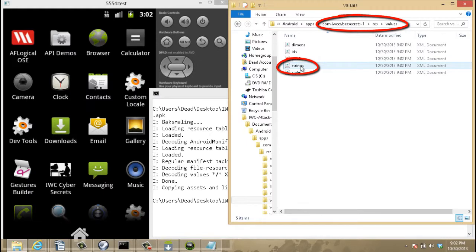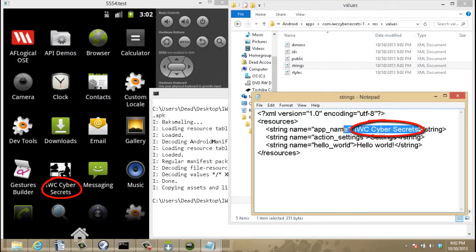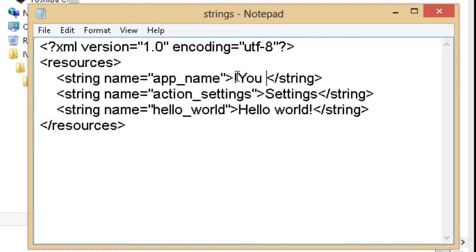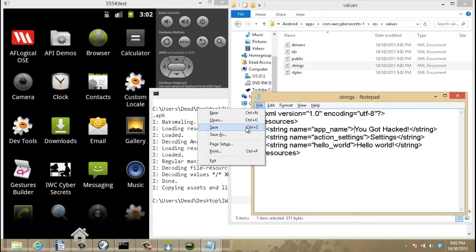For example, make sure you pay attention to the folder structure. This right here, these are strings that are in the program. That IWC Cyber Secrets, we're going to change it. Going to delete that specific string. You got hacked. We do need to take that first character off. Now that it says you got hacked, we'll go ahead and save this file and then exit out.